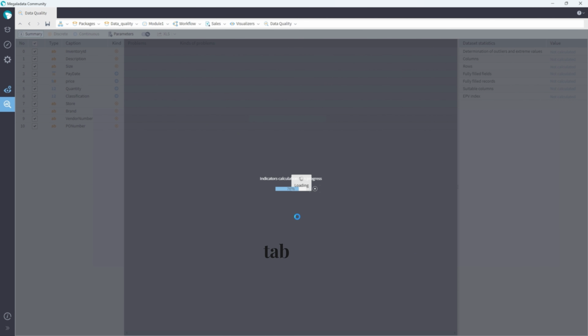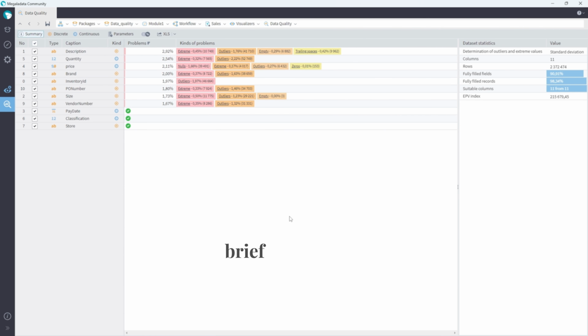The Summary tab will open, displaying a brief description of the dataset on the right. This includes the counts of columns and rows, the percentage of filled fields and the EPV index, the ratio of the number of records to the number of columns. Despite the problems found, all fields in the dataset are recognized as suitable for further work. Let's examine the detected problems.